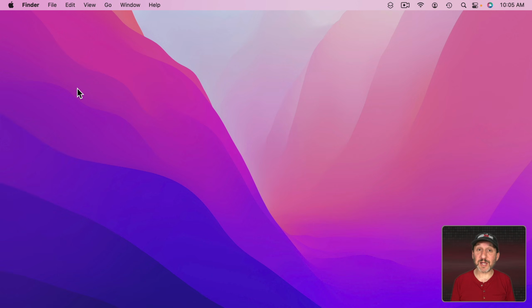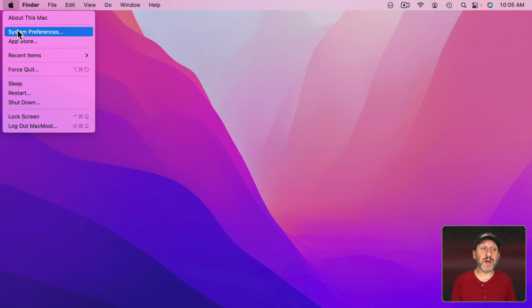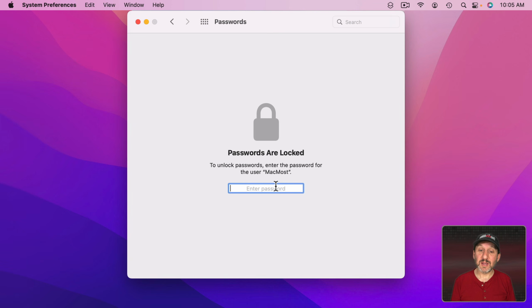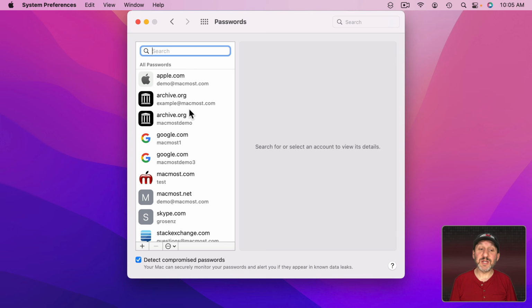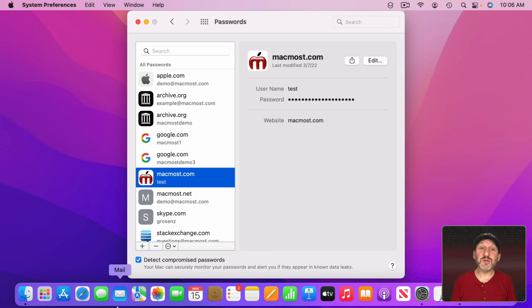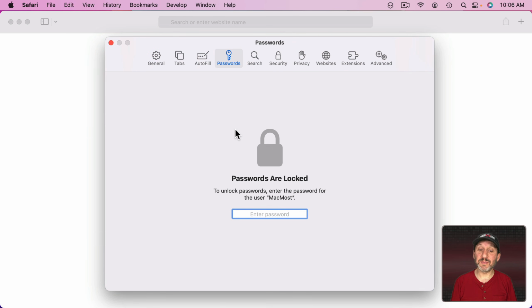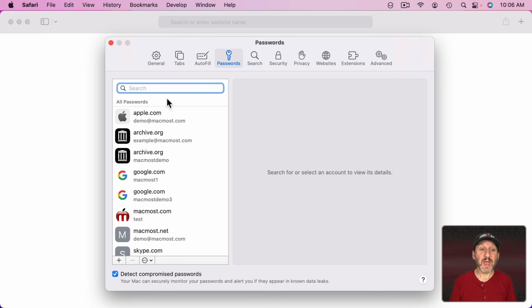Now you can access your Password Manager in two places. One is to go to System Preferences and then go to Passwords. Then you can authenticate and you'll see your passwords here on the left. You can do the same thing in Safari by going to Safari Preferences and then Passwords and then Authenticate, and you get the same list of passwords. Just two different ways to access the same thing.